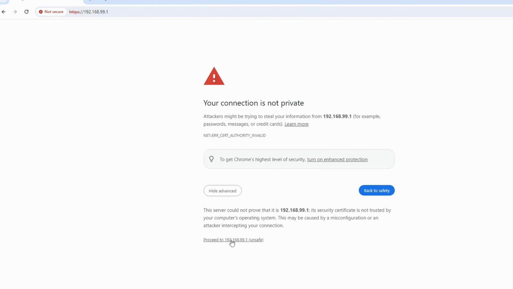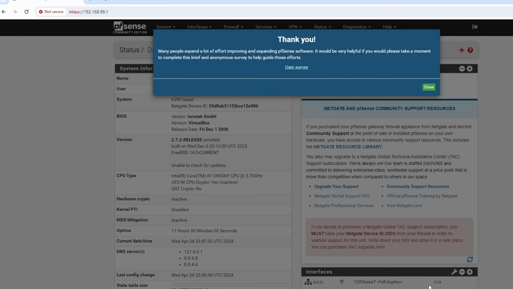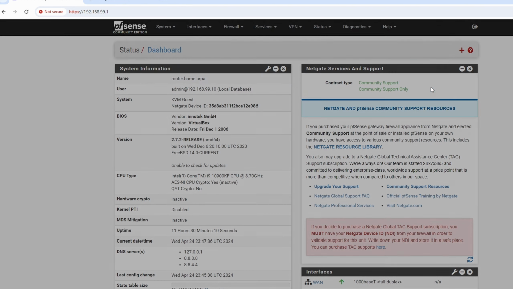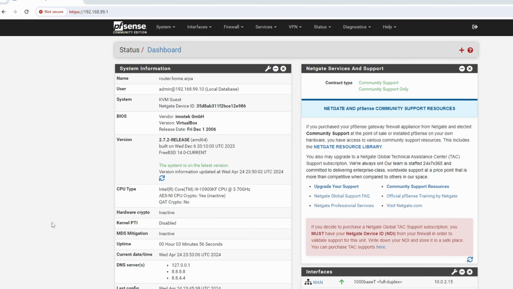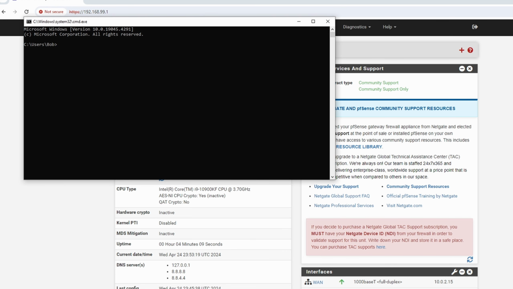And advanced, proceed, and accept my license agreement. I do know that pfSense will try to route any and all traffic, and that includes traffic to my private network, which I do not want. I can test this theory by opening up a command prompt and trying to ping one of the IP addresses on my private network. And we can see that it is responding.